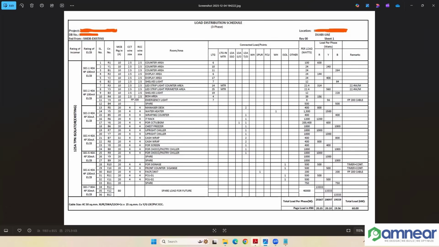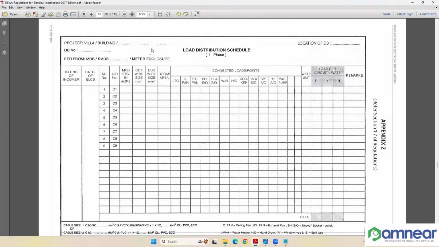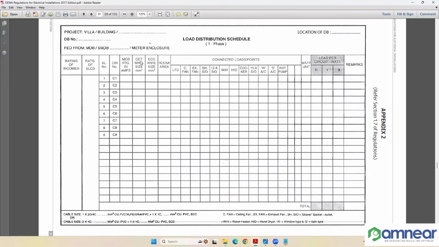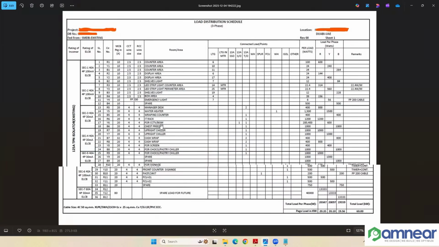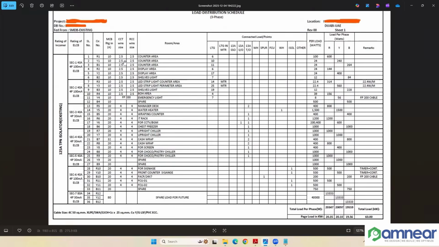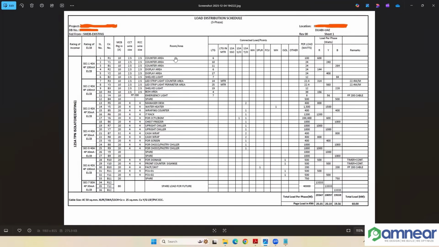In the standard format, you can see there ECC, CCT and ECC, earth continuity conductor. So both wire sizes can be given here. That is the phase wire size and also the earthing wire size. Then the next column is about room or area. That is the location of each circuit. So for R1, the location is the counter area.